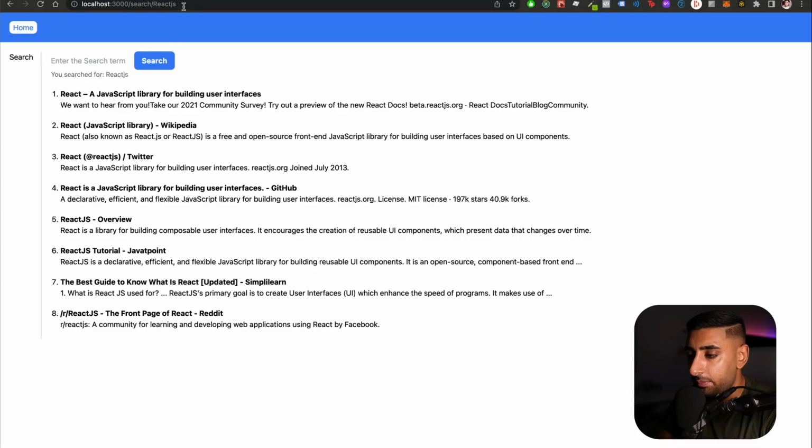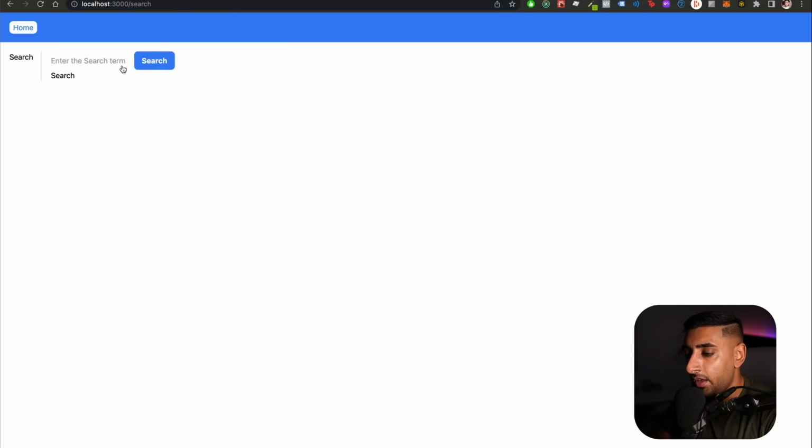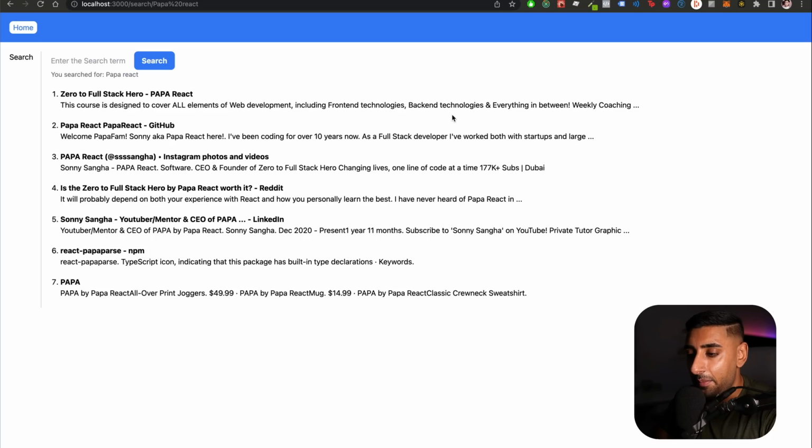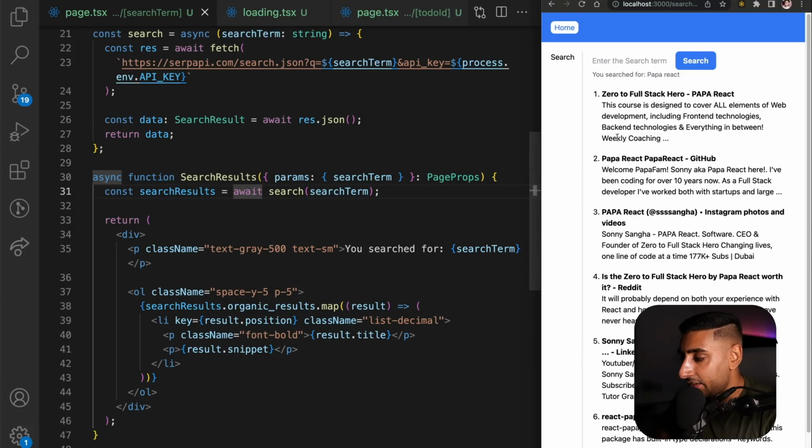So let's head back over to our search term, and let's type in something like Papa React and hit search. Now you can see loading search results, and then bam, you can see the course comes up. Amazing stuff. Look at that. There you go. So as you can see, that's really awesome, and it works through and through.